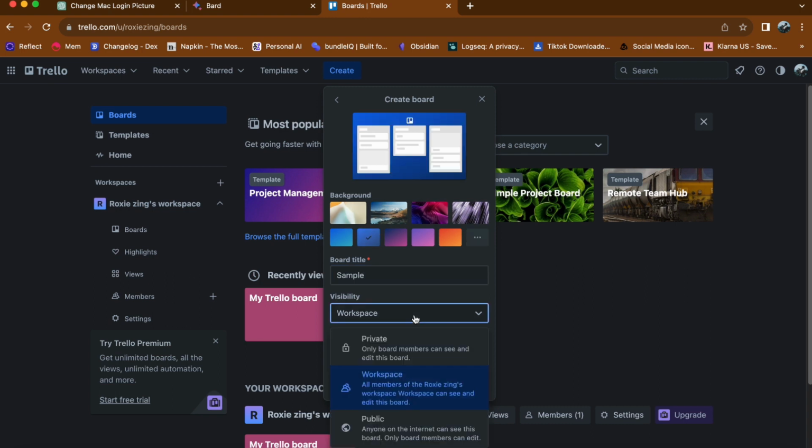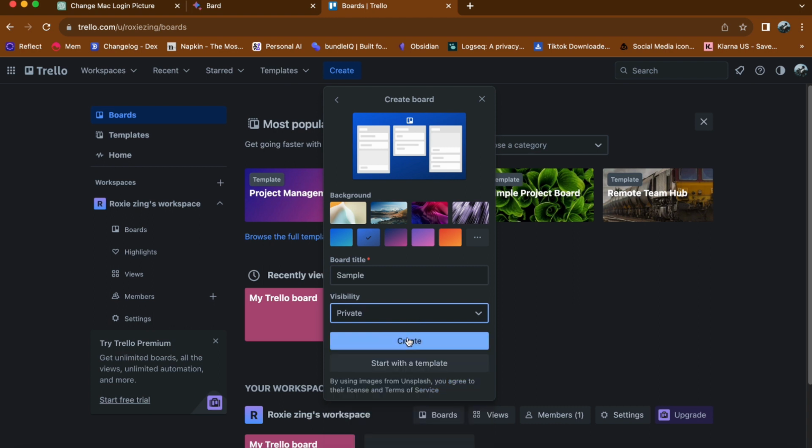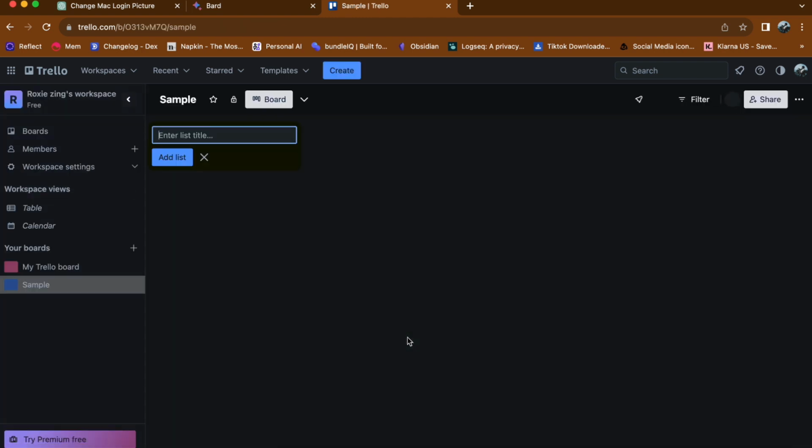Next, you can decide who can view your board. You have the option to make it private, team visible, or public, depending on your preferences and the level of access you want to grant to others. After selecting your preferences, tap on Create. And voila, your first Trello board is now created.